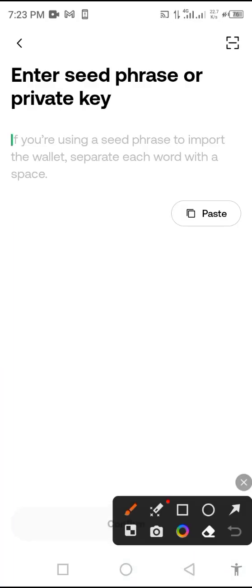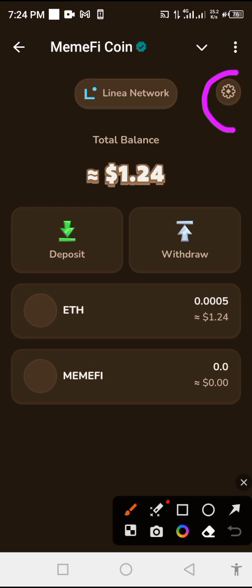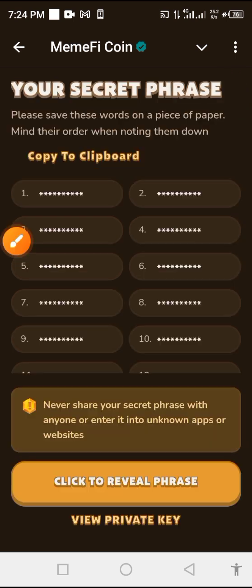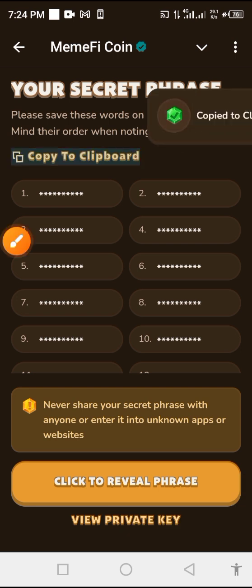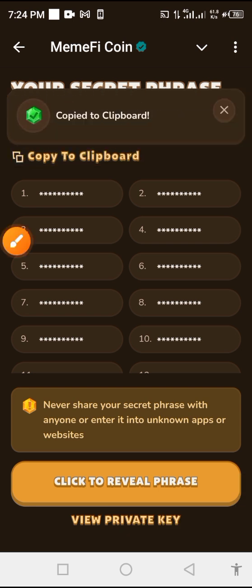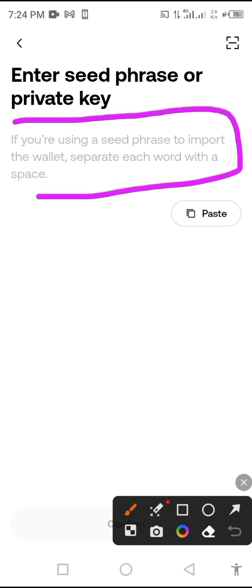So all you need to do is to go to your Memefi account in your Telegram to copy your Memefi key phrase to paste it here, okay? So once you open your Memefi, you click on wallet. You're going to click on this place. You click on copy to clipboard. You copy your seed phrase. You go back to your OKX Web3 wallet. So you're going to paste the key phrase that you copied from your Memefi account. Once you paste it, you click on confirm, okay?